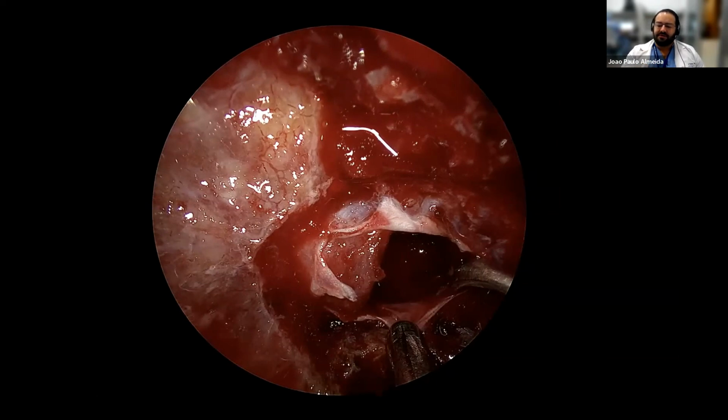Where you see my dissector going here is I'm opening through the communication. So the cavernous sinus communicates with the superior intercavernous sinus and with the inferior intercavernous sinus. The superior intercavernous sinus, you often don't go there because you don't want to create a CSF leak, but the inferior intercavernous sinus, you don't really have anything to stop you from there. Since I already had the anterior wall exposed, as we dissected, it creates a plane, almost like a vacuum between the two walls. And I just benefited of this in this case.